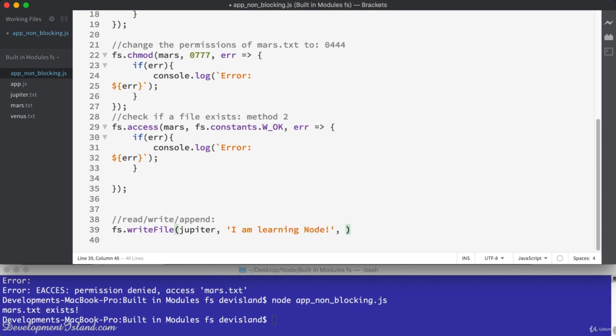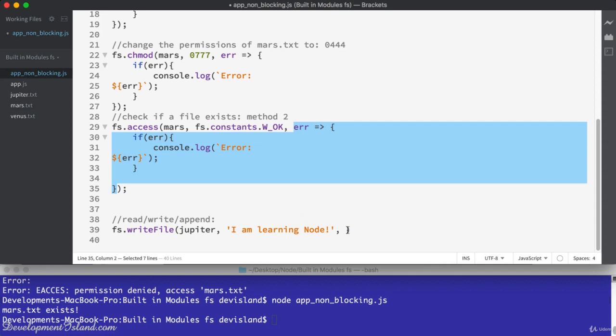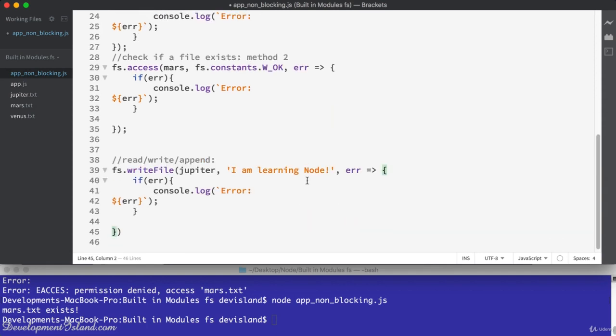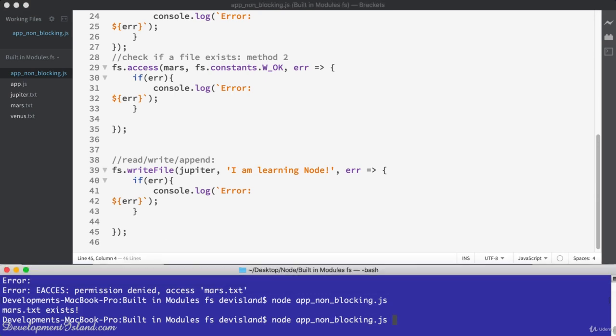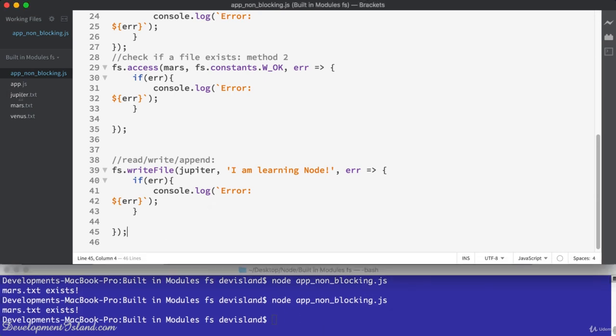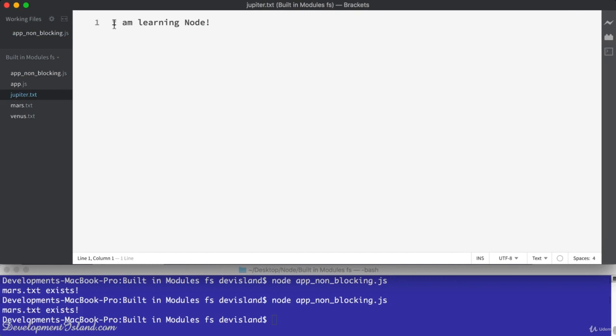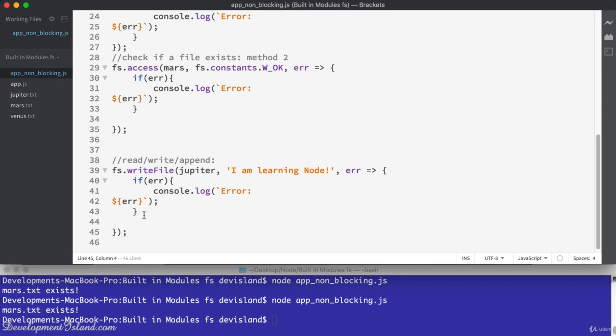So you need a callback, and let's copy this callback. Okay. So let's try this and see how it goes. And you can see that we have just written into Jupyter I am learning node, so it has overridden whatever was inside our file. Okay, perfect.